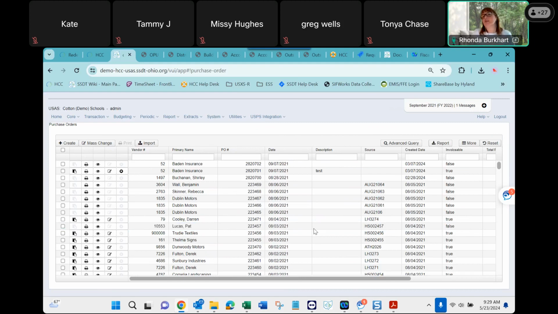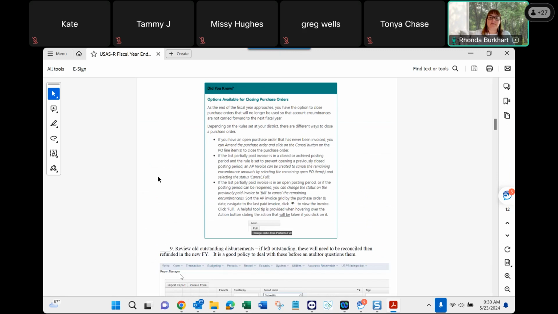Most of the time I see districts just go through and do canceling invoices and close them out, but there's a couple ways to do that. Also, sometimes if you get stuck, like something's in an old fiscal year, if you can edit it, you can add a line item. We usually add a line item for a penny and put something like close PO, and then you can do a closing invoice for that, and that will close the PO out.